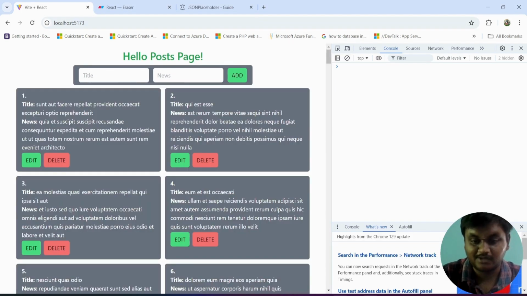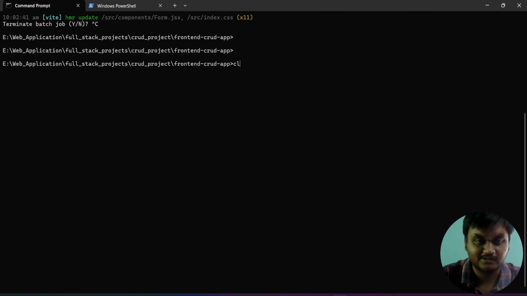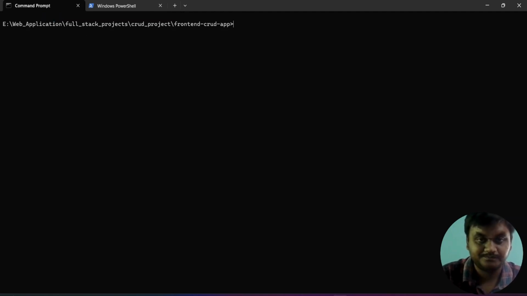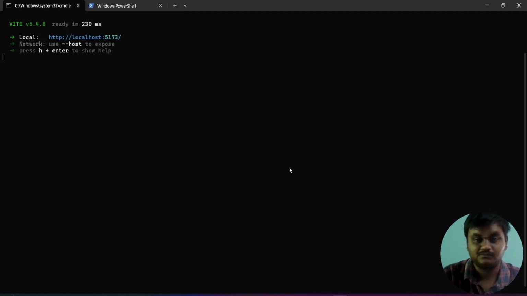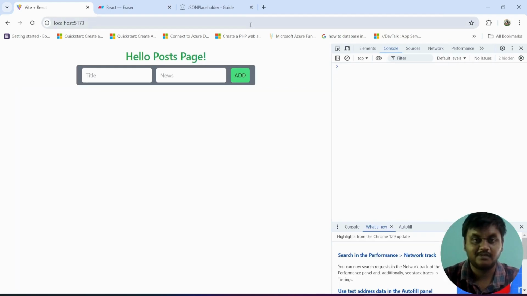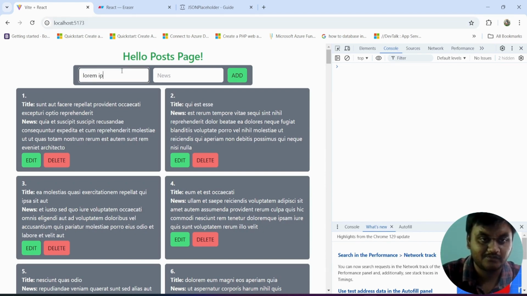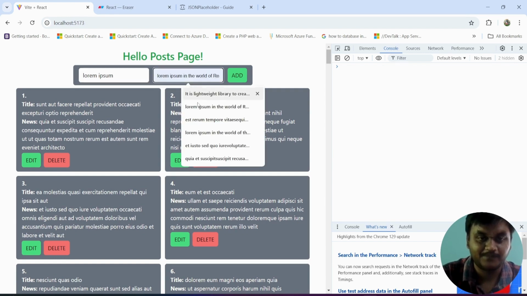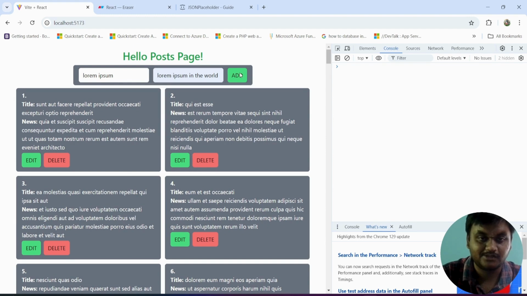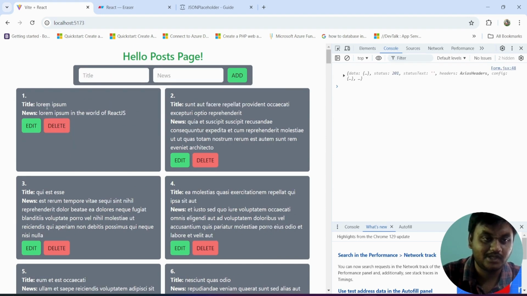Come to my browser. Once again refresh this browser, or you can restart this application also with npm run dev. Now we are going to test the application. First I'm going to test my add functionality: lorem ipsum, and click on this add button. We have created one post. If you want to update, I'm going to update my fourth post. Click on the edit button in the fourth post.